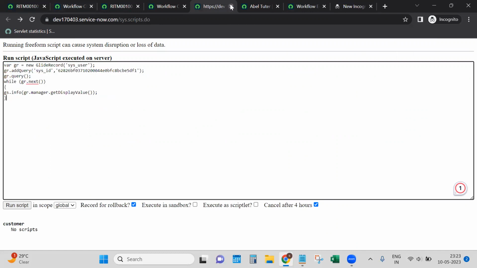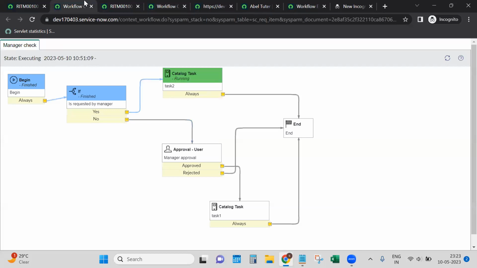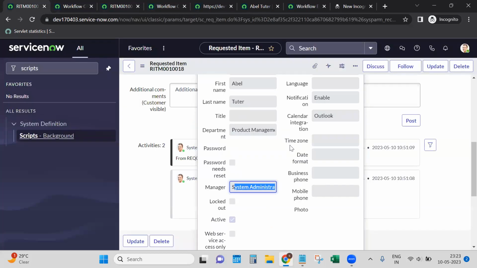Okay, so if you have such use cases, and if there is any alternate way, of course, from condition builder also we can try it. You can explore that.